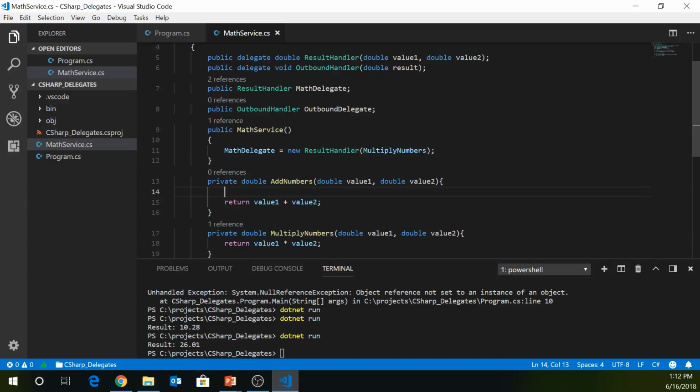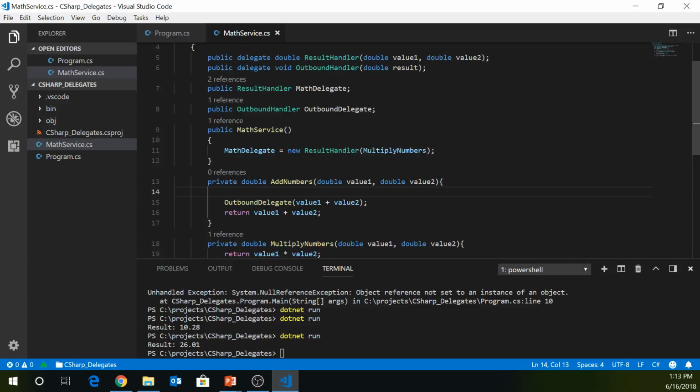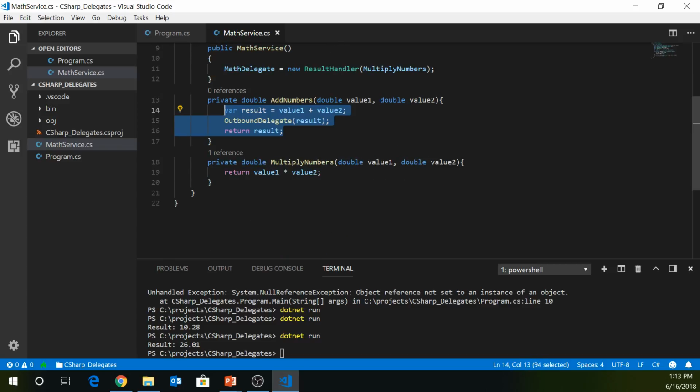So to do that, I'm going to actually call outbound delegate, and I'm going to pass in value 1 plus value 2. Now, this seems like a little extra here. I'm just going to be returning the same results of the calculation. So let's just stuff these in some sort of result, and we'll just return the result. And just for keeping things simple, I'm going to copy this and do the same thing down here for our multiply numbers, but I'm going to change that to a multiplication calculation.